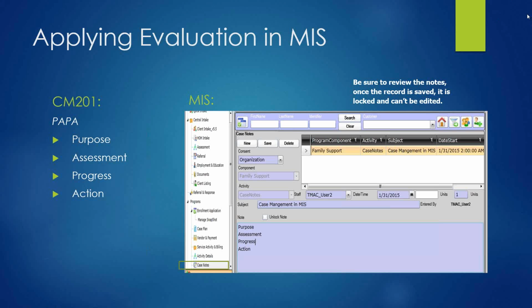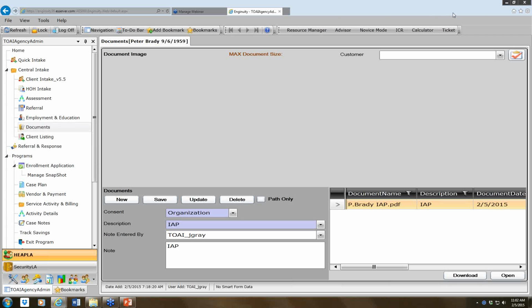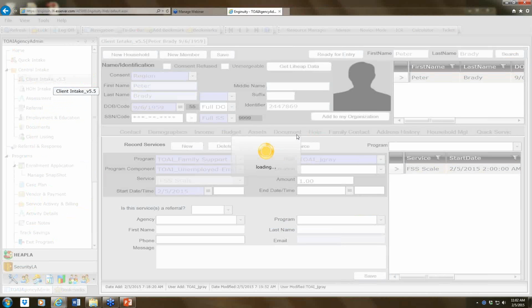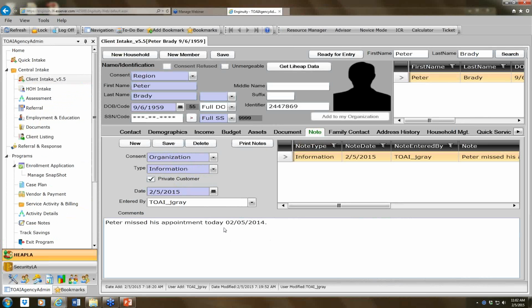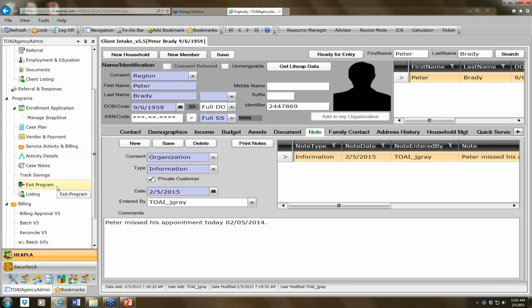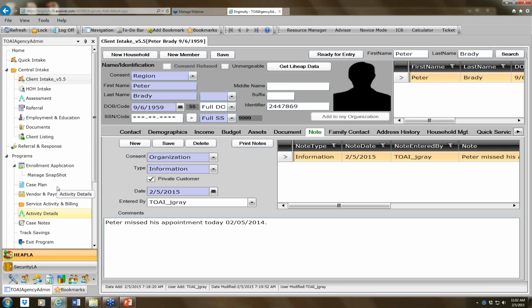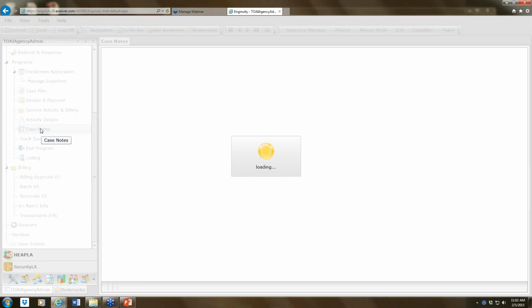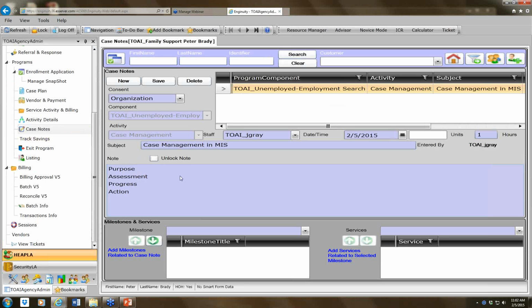Okay, so we're going to show you the case note page inside MIS. Like I said, there's a notes page that is in the Client Intake B 5.5 tab. That would just be general notes. It wouldn't want to be detailed information that you're talking about your client with. The case notes page is where you would want to keep the detailed information about your client.